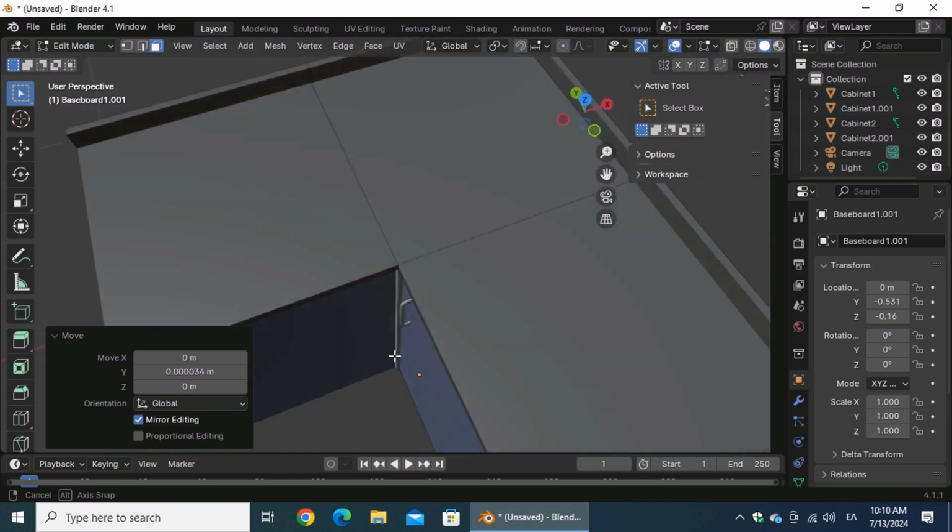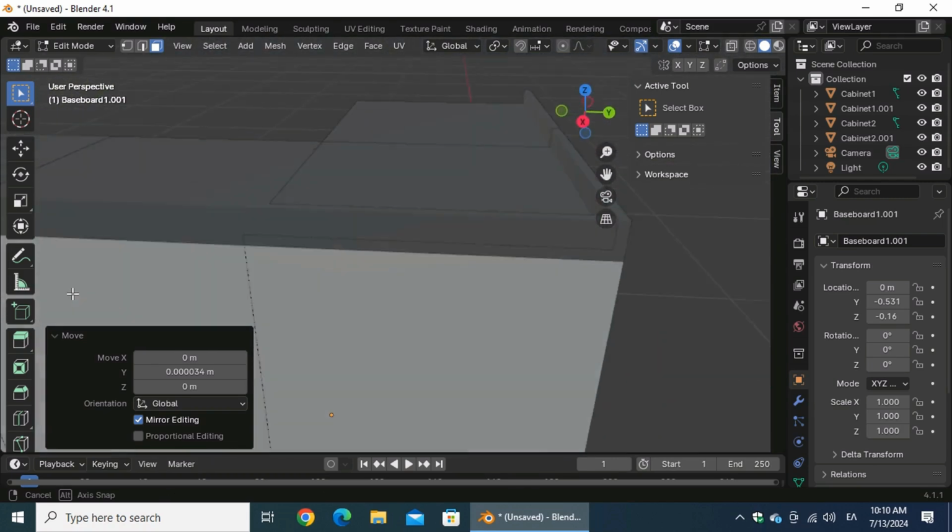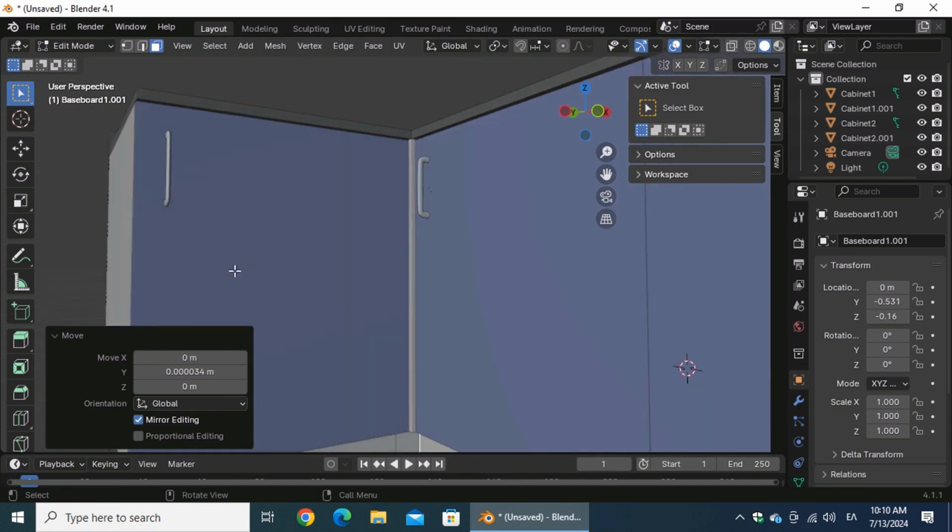In the next lesson, we'll delve into setting up wall corners in Blender to ensure your kitchen designs are both functional and visually appealing.